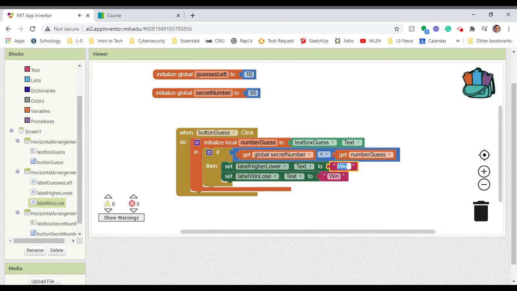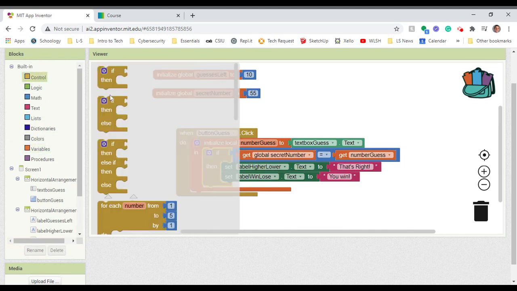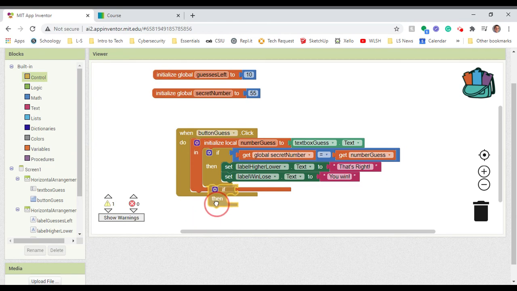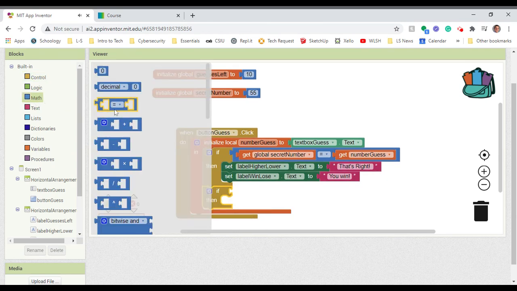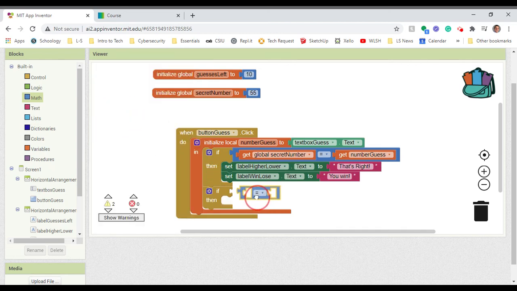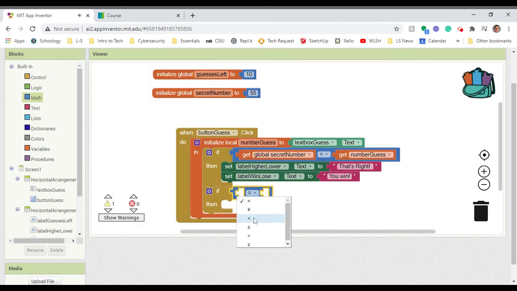And we could have it say a couple things. That's right. You know, you win. All right. Well, what are some other options that could happen? Well, another option, and you could copy paste, or I could grab another control block, is, and again, let's go to math. So it could be less than or it could be greater than. So let's pull this out and go to less than.